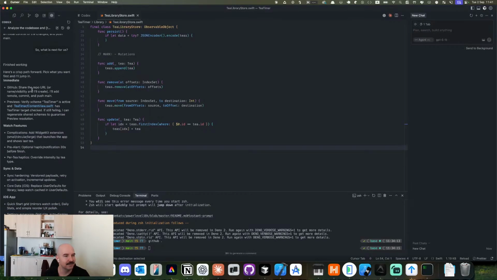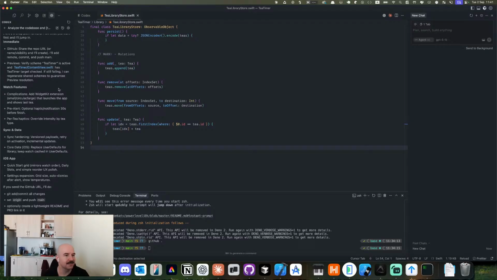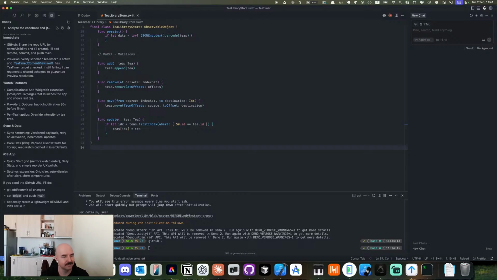GitHub, okay, completed, previews working. Watch features, complication, add widget that launches the app and shows last T. I have shared it already on GitHub and previews are working. Let's work on other stuff as you said.